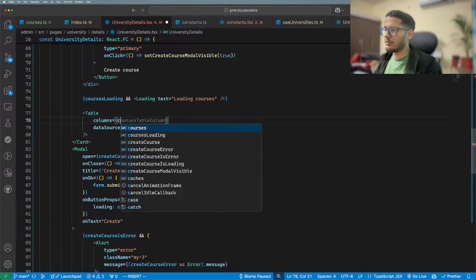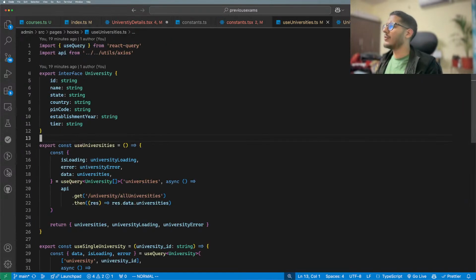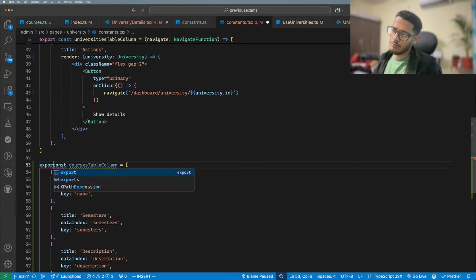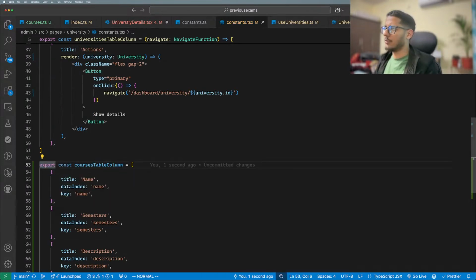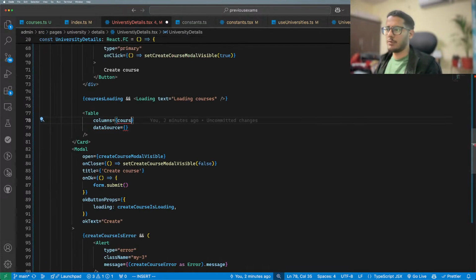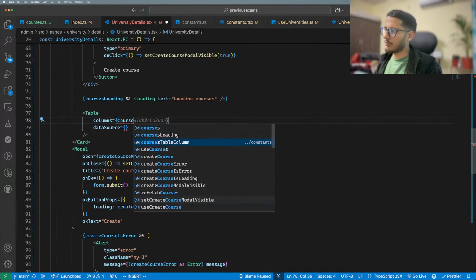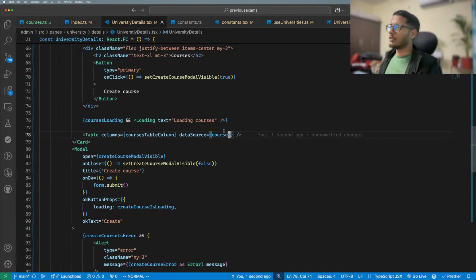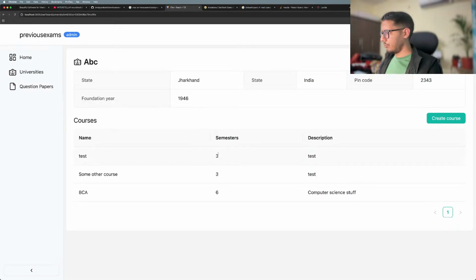Table COURSE. Oh wait, why are you giving me errors? Oh, because I haven't exported this. So we can just export this and now this should be happy. We should be able to use this over here. So courses table column exactly, and the data source was courses. There you go. So that is looking way better than before.